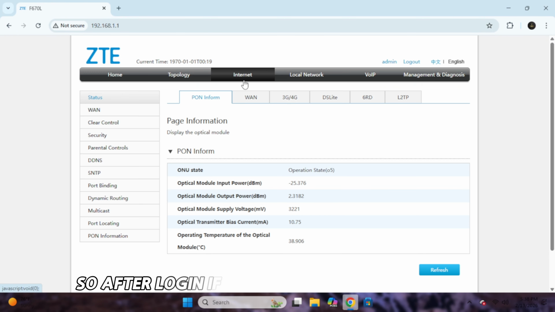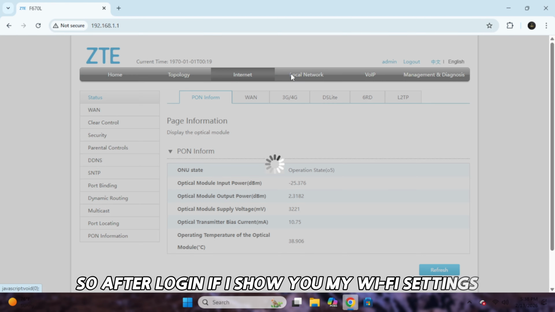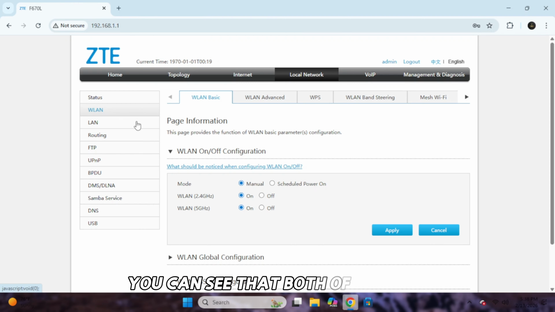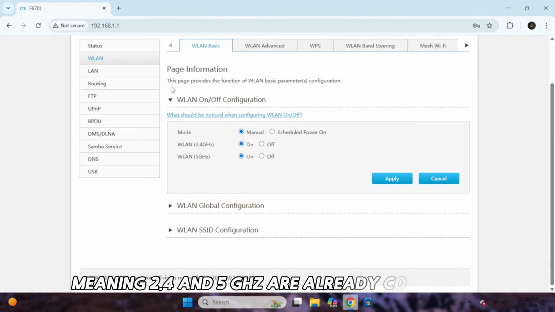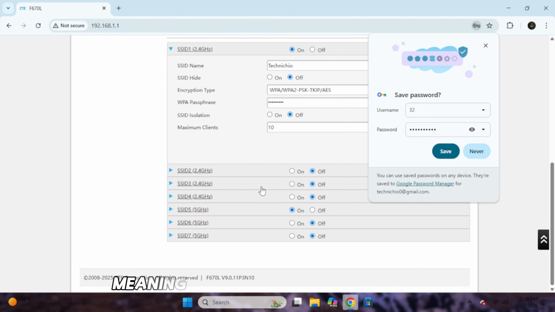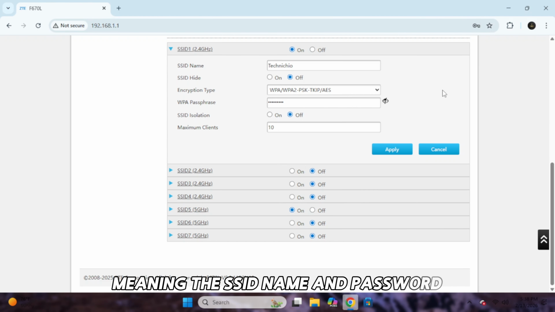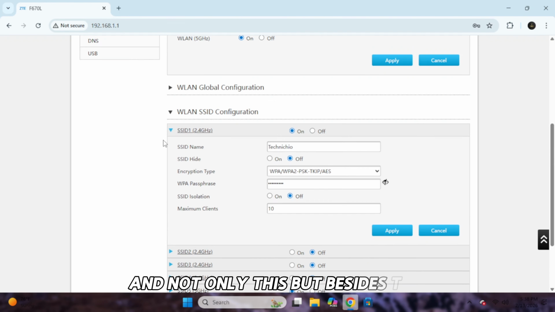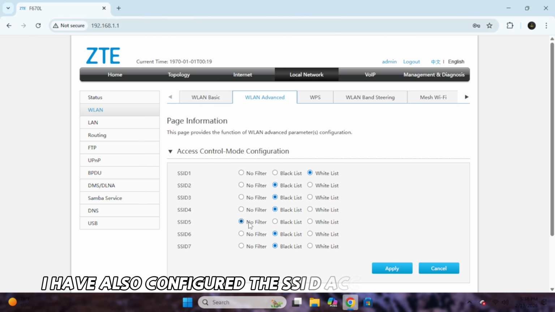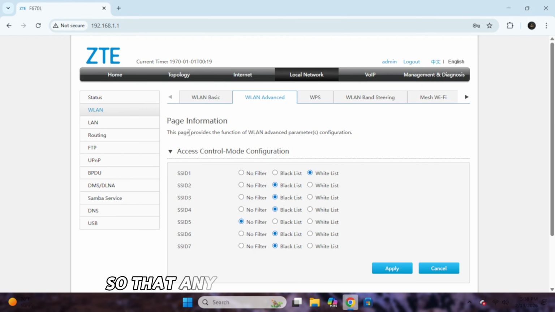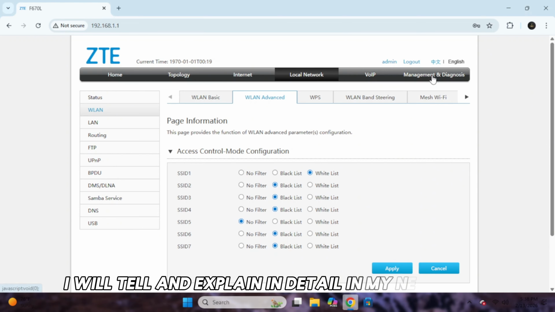So after login, if I show you my Wi-Fi settings, you can see that both of my SSIDs, meaning 2.4 and 5 GHz, are already configured, meaning the SSID name and password. And besides this, I have also configured the SSID access control mode so that any unwanted person cannot even connect to the Wi-Fi. And about this, I will explain in detail in my next video.